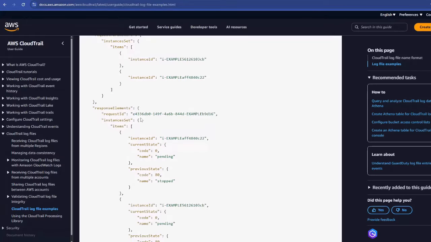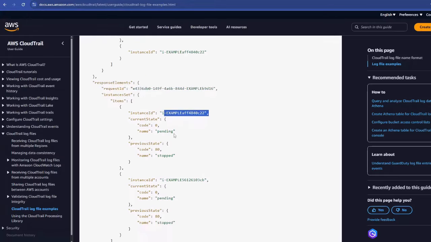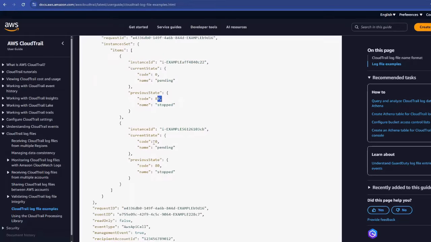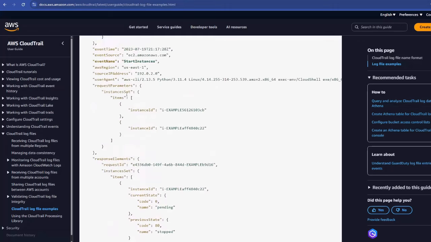Since we see the request ID and the instance set with the items, here we have the ID, which indicates that this is a pending instance. Here we got it: code 0, pending, code 80, stopped, and the instance ID is also pending and stopped. So by looking at the request parameters and response elements, you'll be able to see detailed information about the resource that was used and whether it was successful or not.